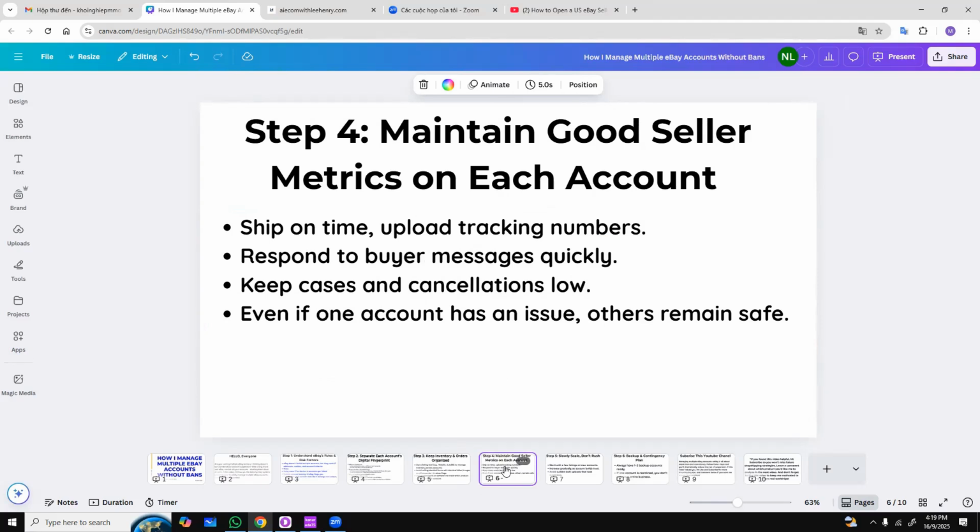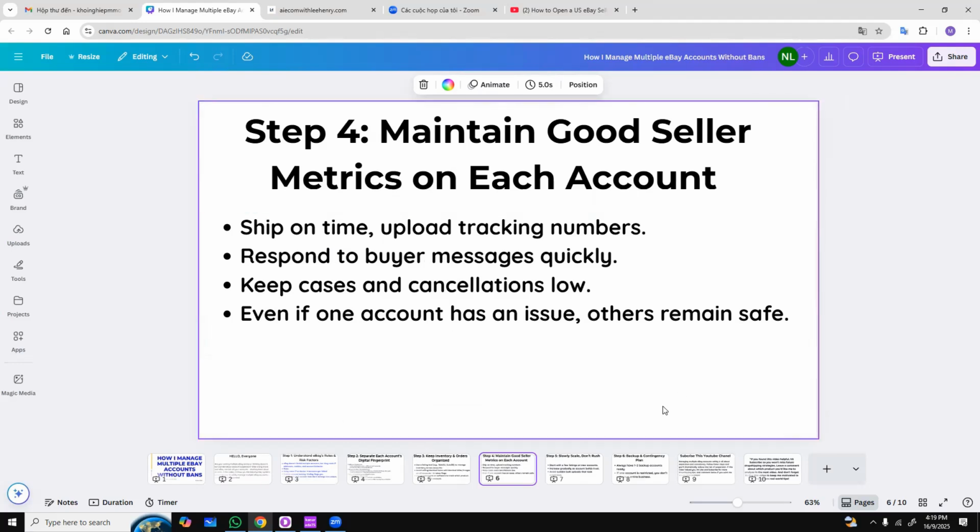All right, moving on. Step 4 is all about properly maintaining your seller account. First, it's crucial to make sure you ship everything on time and on the correct date. Next, you need to upload the tracking number within the platform's required time frame. Also, be sure to respond to your customers' messages as quickly as possible, and you'll want to keep any disputes or order cancellations at a very low rate. Ultimately, we should do whatever it takes to ensure our account is considered a good seller account.